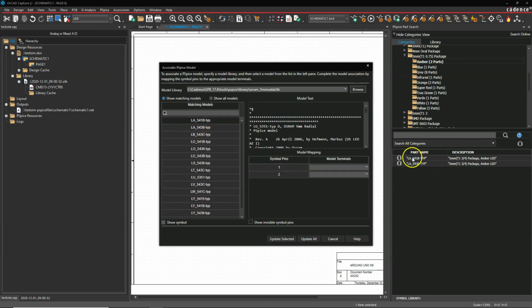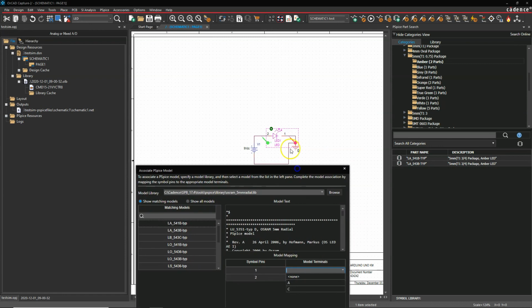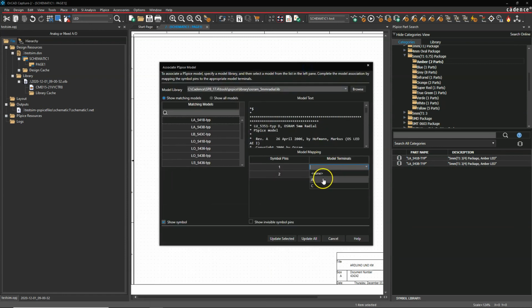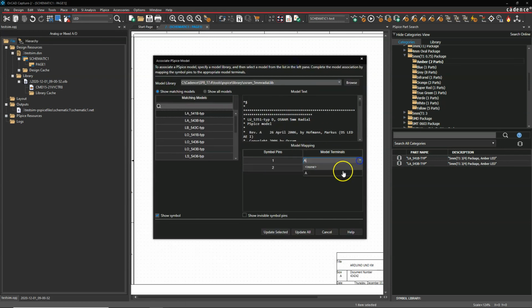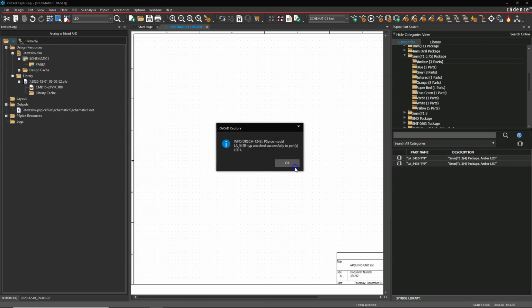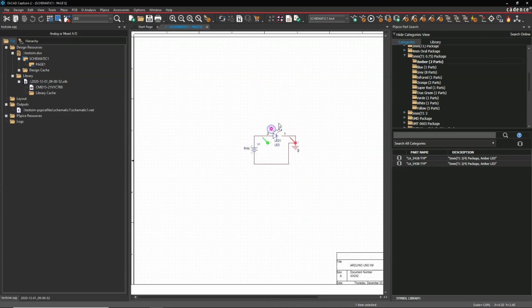And here we are looking at the LA541B_typical, show symbol. Right, this one? And then we can choose which symbol pins get matched to which model terminals. The anode, oh, wait a second. Symbol pin number 2 would be the anode, right? And then the cathode is, oh, excuse me, wait a second. Pin number 1 is the cathode. Ah, see, gotta be careful. So let's choose none. The cathode is pin 1 and the anode is pin 2. You can update selected or update all. Let's do update all. Now, let's delete this DRC marker.